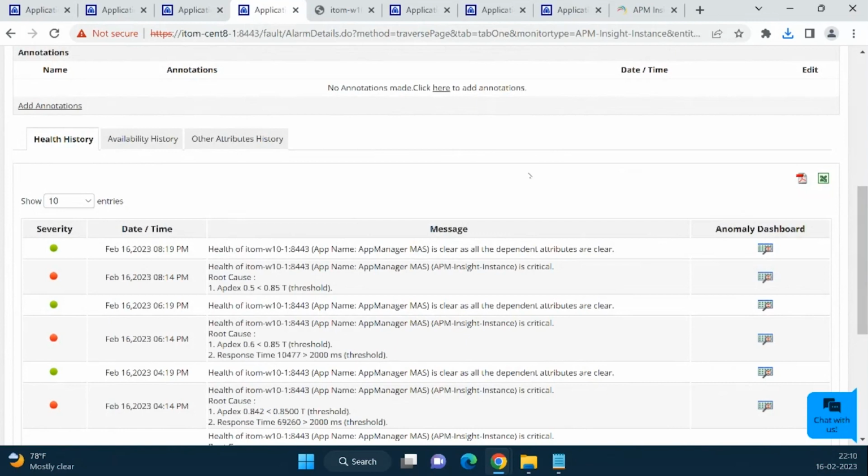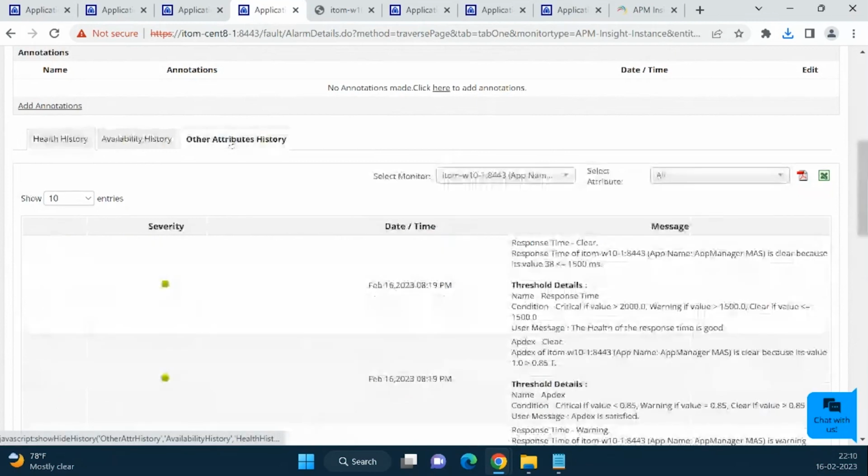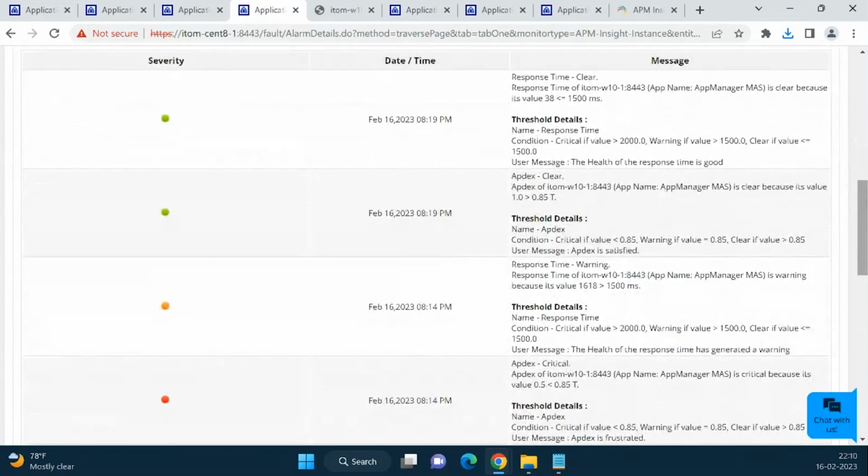And you can also monitor the other attributes history, using which you will be able to get the response time, the AppDex score, and the alerts that are triggered for the response time and the AppDex score. Depending on these alerts, you can take any necessary actions to clear all these alerts.